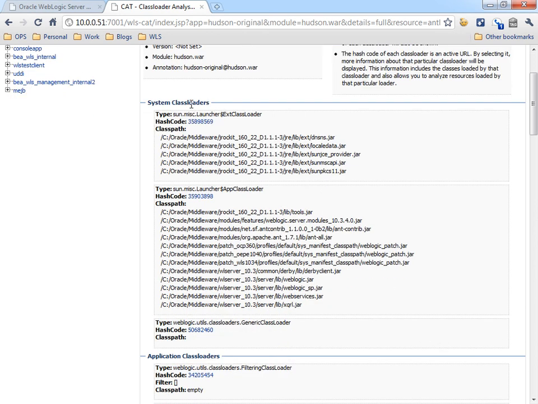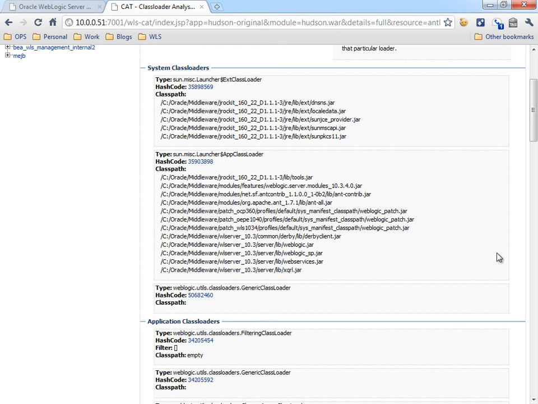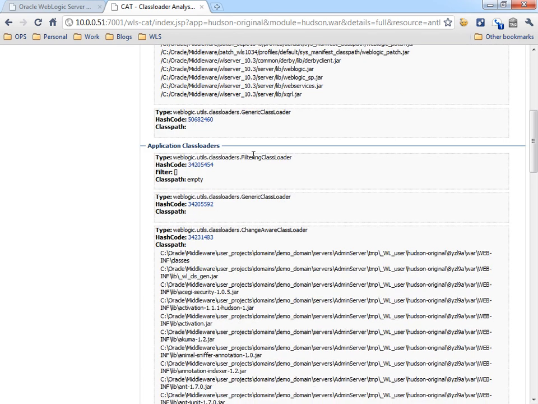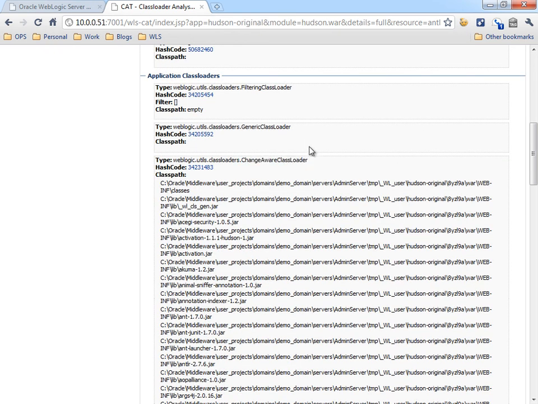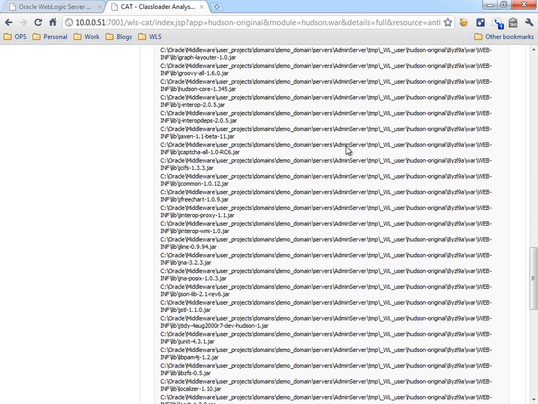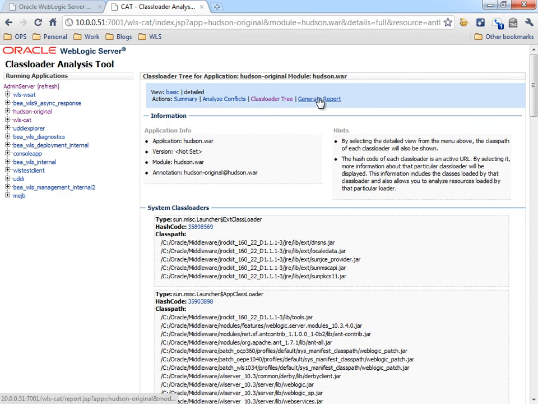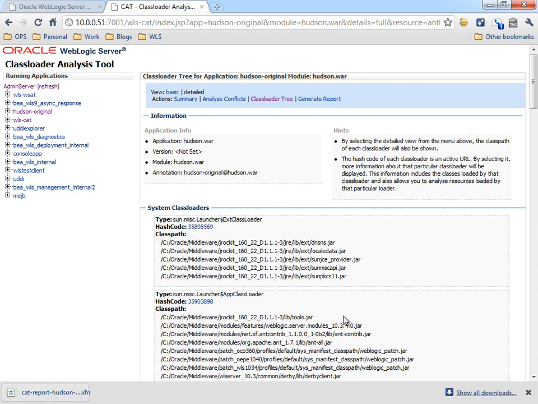We can also take a look at the class loader tree. We can look at the system class loaders. So here we'll obviously see that this system class loader is the one that's loading the WebLogic jar. And then we have our filtering class loader, but there's no filter enabled. And then we have a change-aware class loader that allows us to redeploy certain pieces of an application and recompile those and reintegrate those without having to deploy the entire application. And you can see all the class files that are included there, and this in and of itself is pretty handy. You can also choose to generate an XML report, and we'll take a look at this.